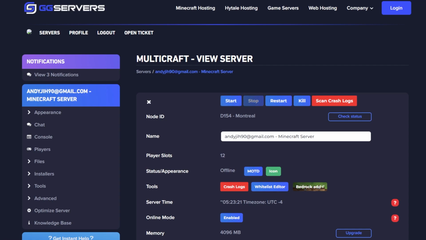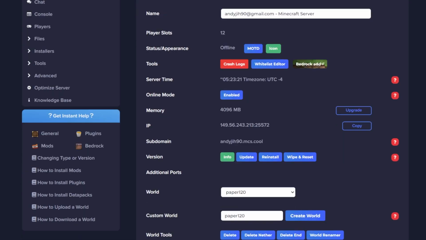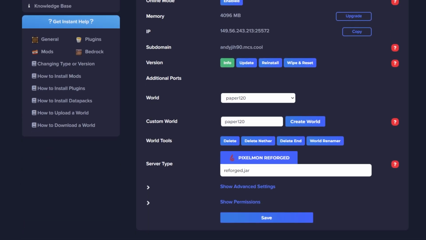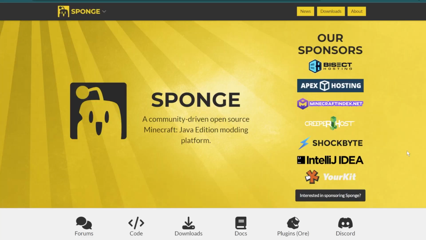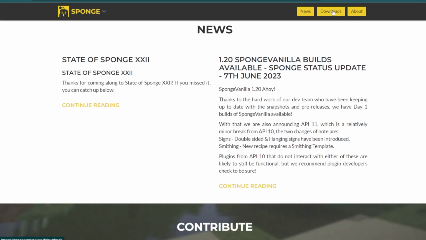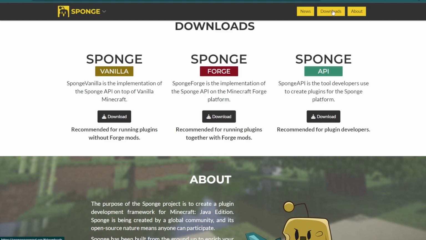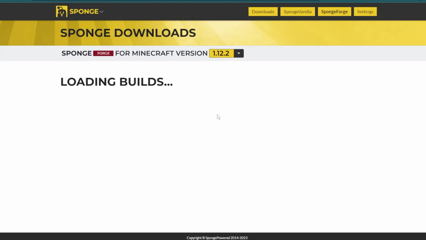We will need to download SpongeForge from their website, but for this video we'll be using the Pixelmon mod pack, which is a Forge 1.16.5 server. So go to spongepower.org and click on downloads. Here you'll see three choices: Sponge Vanilla, SpongeForge, and Sponge API. Go ahead and click on the download button for SpongeForge.